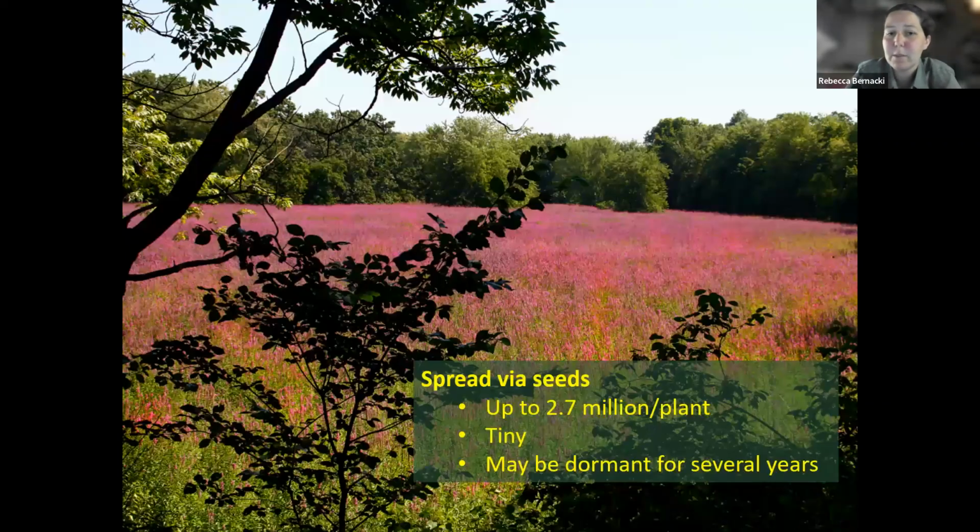The species really spreads via seeds. A single purple loosestrife plant can produce up to 2.7 million seeds per plant. The seeds are really tiny and can remain dormant in the soil for several years. So this gets back to our prevention. If you walk through a ditch that has some purple loosestrife in it and you get a seed in the treads of your shoe, and you spread it into that backcountry, that one plant can become millions in just a matter of years.